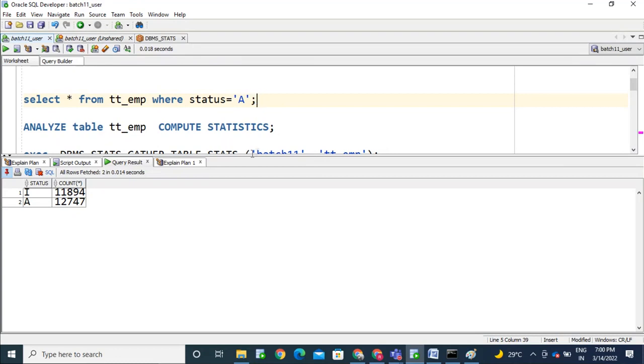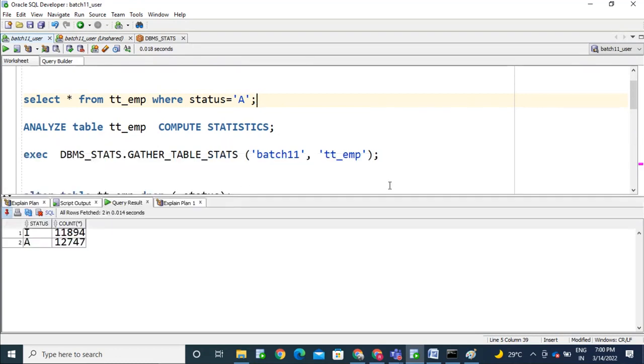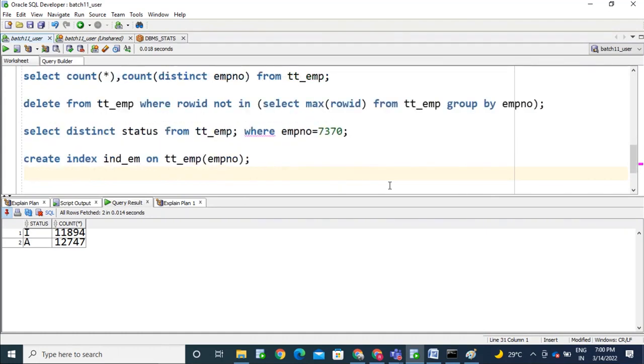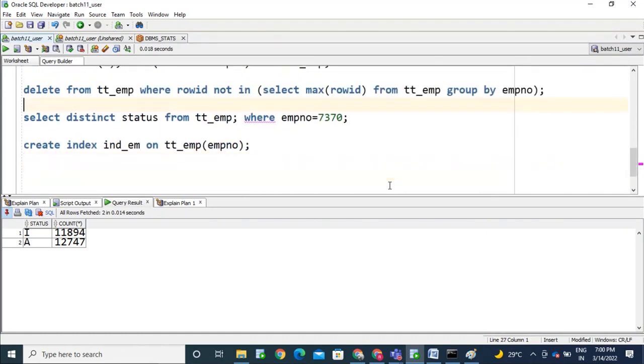If you mention a high cardinality column and a low cardinality column: if the column has more than two distinct values, we can say it is a high cardinality column. If it is less than 3, we can say it is a low cardinality column. If the column has low cardinality, then I will go with the bitmap index.